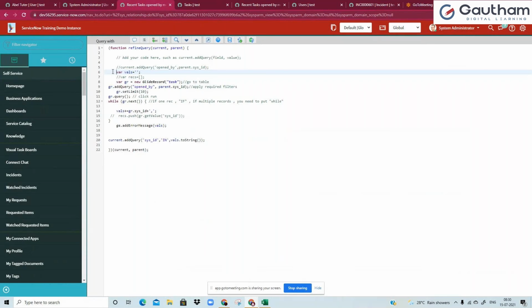Now, you just concentrate on the lines which are not commented. So initially, we have initialized a variable called vals, and after that, we're going to a table and applying required filters, right? And we're putting a set limit like I want to see only 10 records. And then we're clicking on run. And while it iterates through each record, what I'm doing is this is a concatenation operator, right?